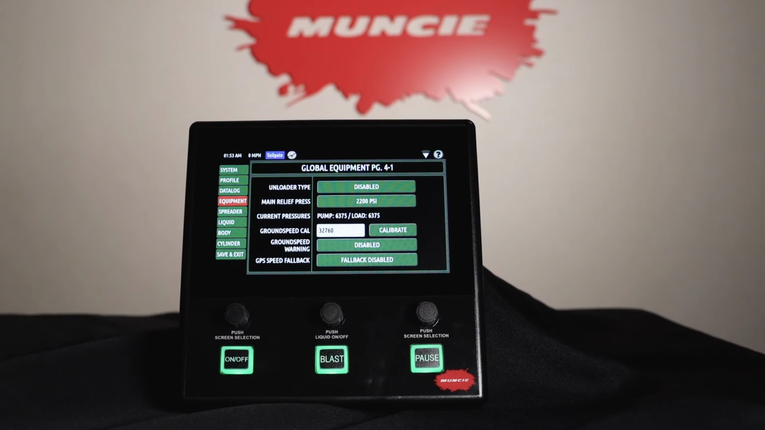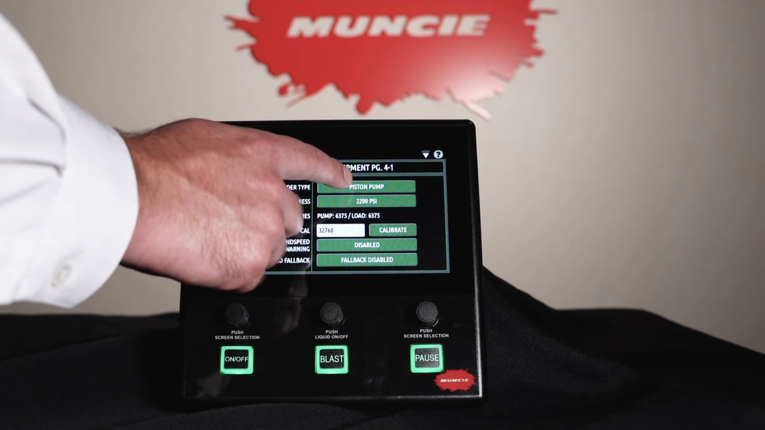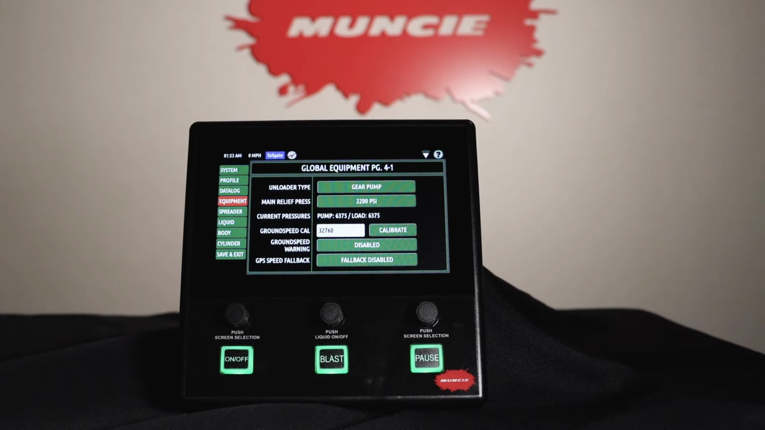The global equipment screens relate to the configuration of the electro-hydraulic performance. Select the pump type for gear or piston. These settings determine how the system unloading circuit will operate.